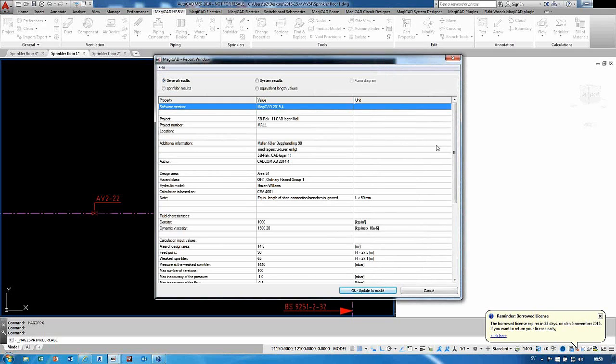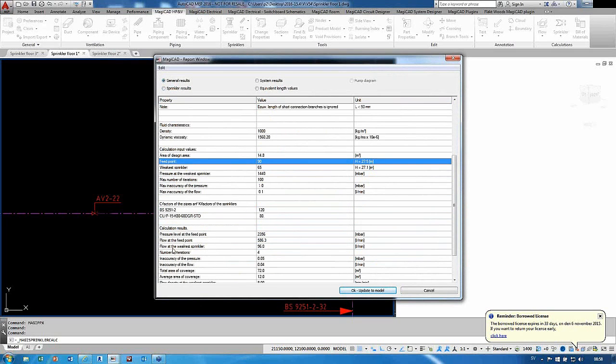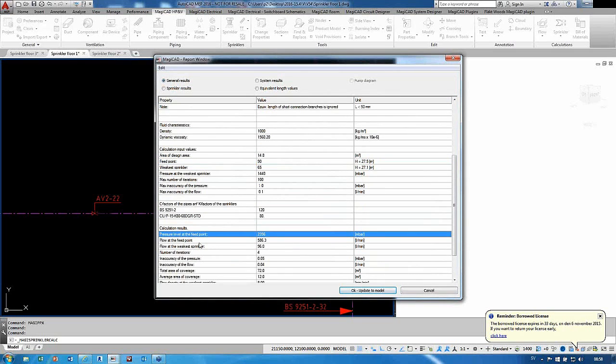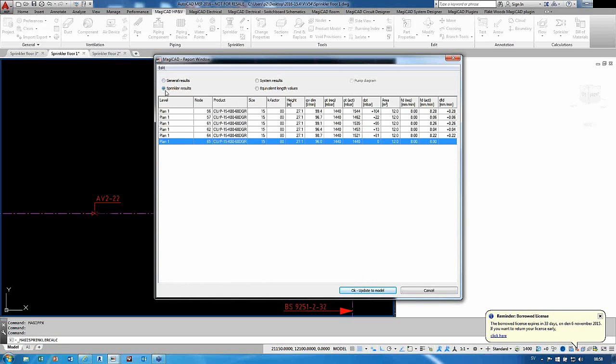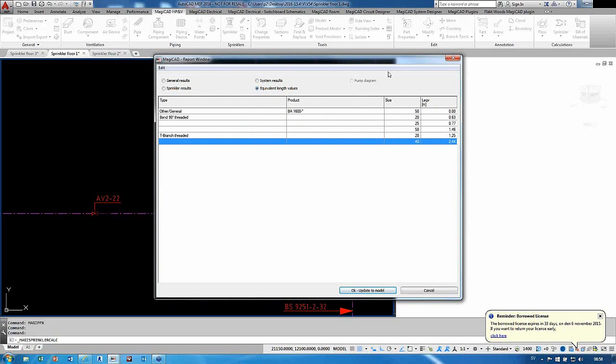So here we have the results, general results. If we now scroll down a little bit, we have pressure level at feed point. I need to have 2,356 millibar. Then we can check the sprinkler results. We also get the node numbers out. We can go for system results, check the equivalent length values. And of course, if I have installed the pump with a pump diagram, then we can see the pump diagram also.